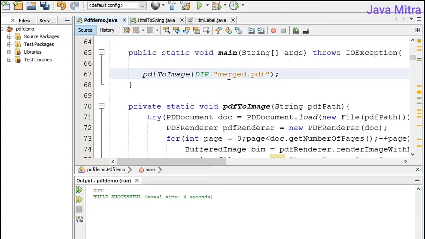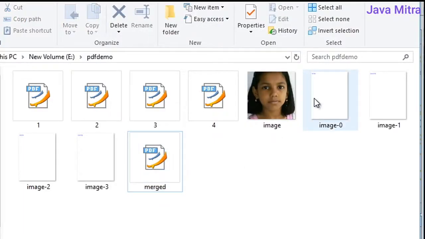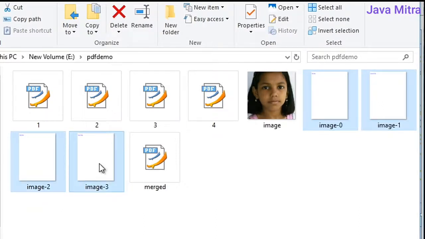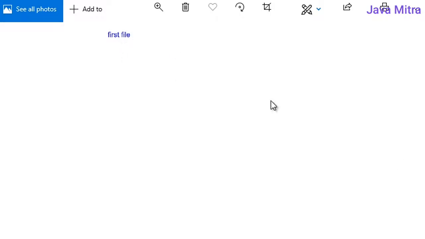So let me run the program. There are 4 files made, image0, image1, image2 and image3, inside the PDFDemo directory, and you can check all the images. The first file, the second file, the third file and the fourth file in image format.